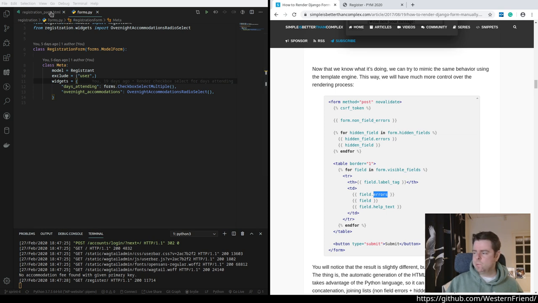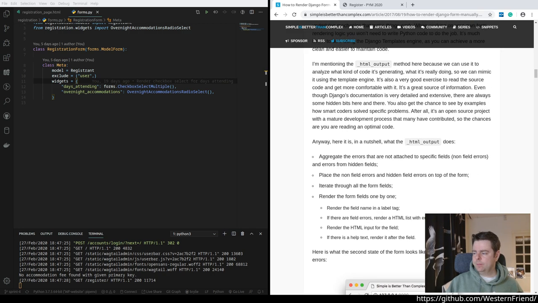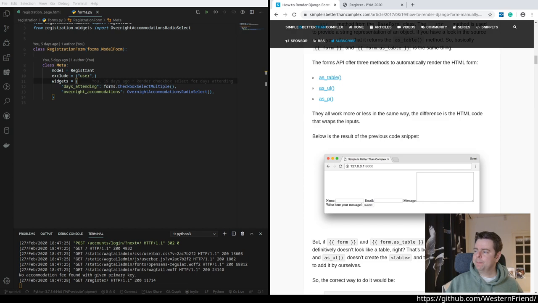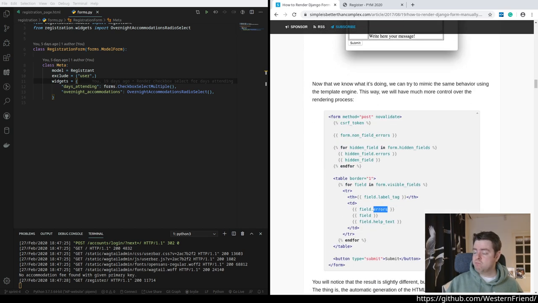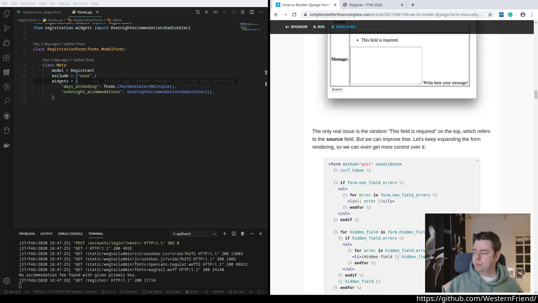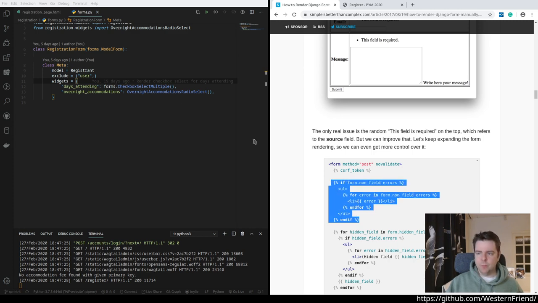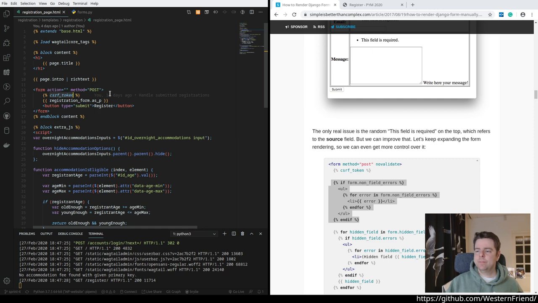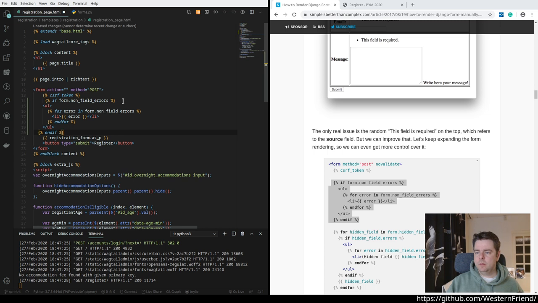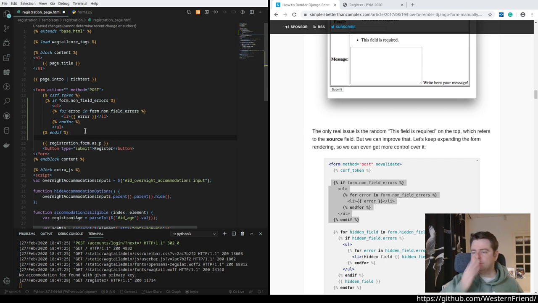So let's go ahead and think about this for just a second. I guess the form has hidden fields or visible fields. This is a good one to have inside the form if there are non-field errors. I don't know what kind of errors those would be, but in any case, it seems reasonable. And here, I think it's actually called a registration form. And we have our submit button.